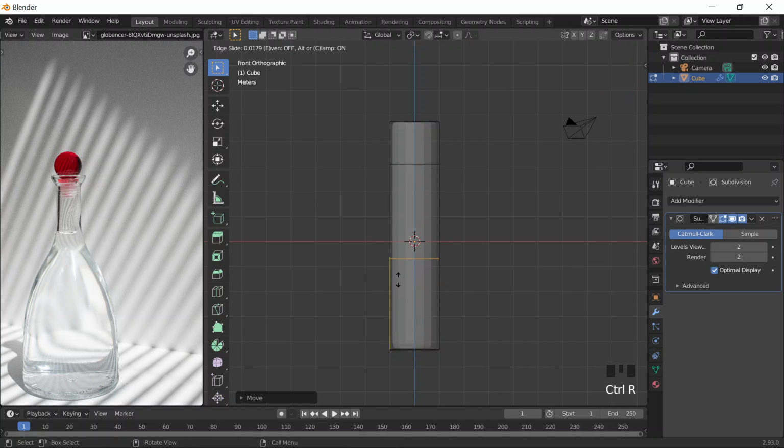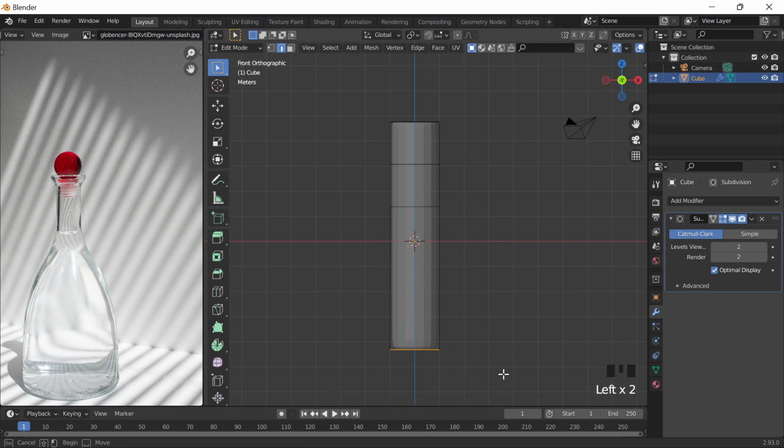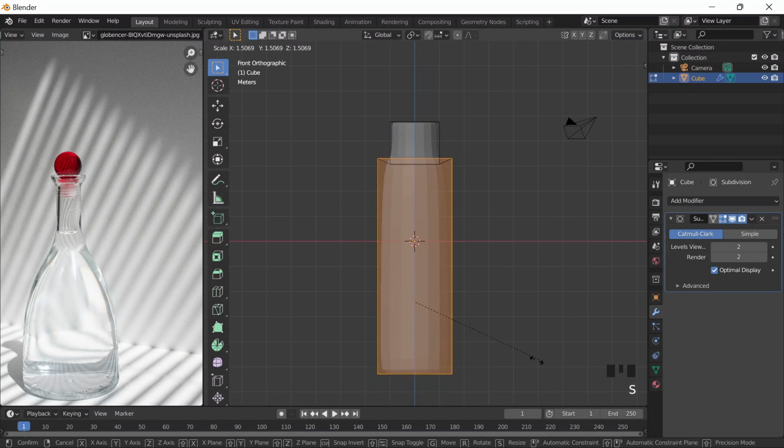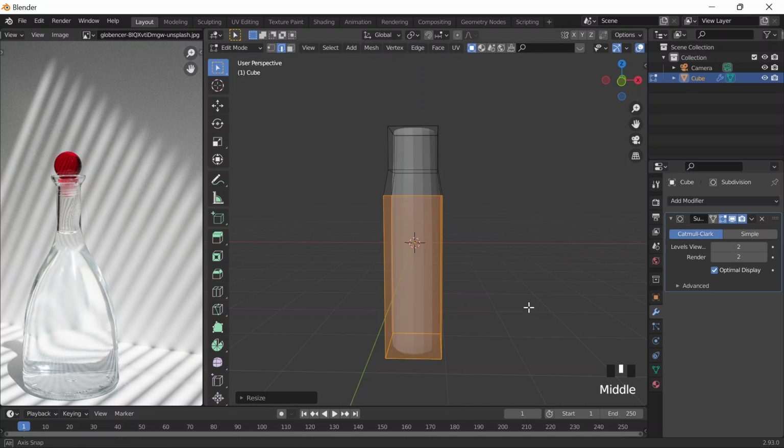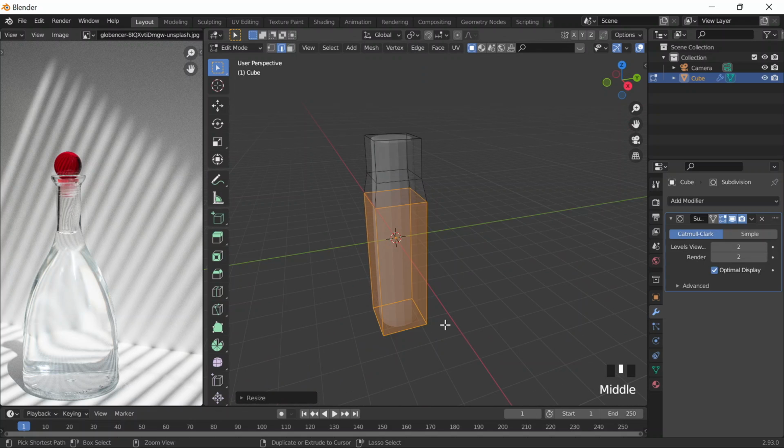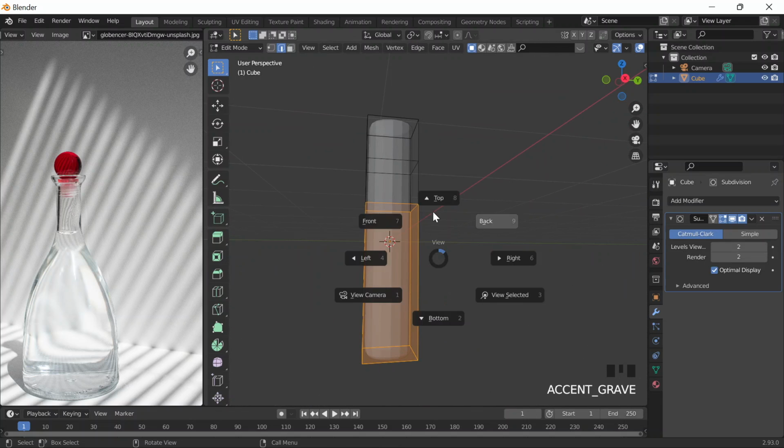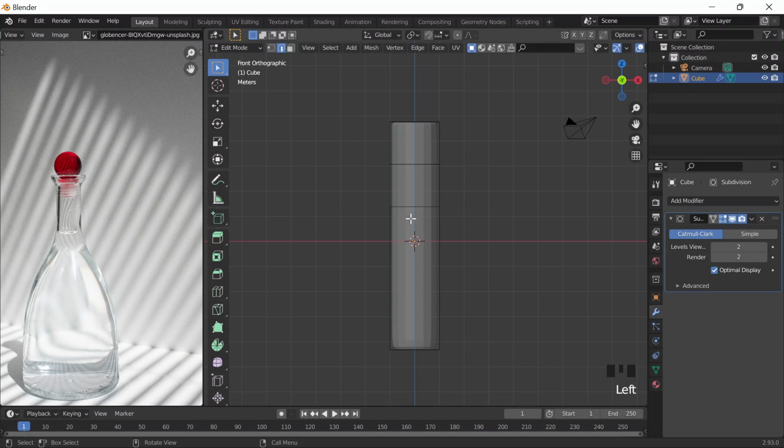I'll do a Control R kind of over here, and then I'll try to scale everything, because if I scale, it'll just look like that. I don't want it to be weird. So what I'll do is I'll go back to front view and probably do another Control R, bring it all the way up.